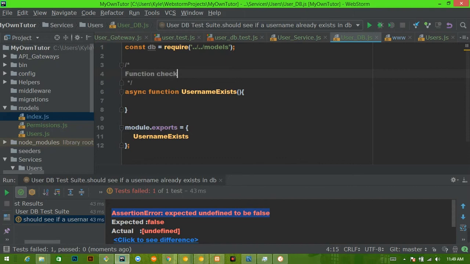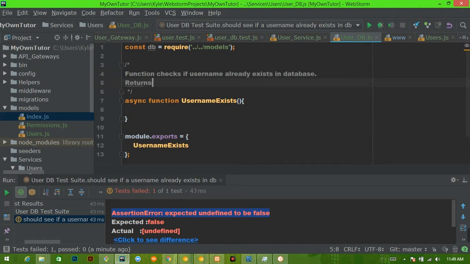Function checks if username already exists in database. Returns true if username already taken, false otherwise. Okay, so that's what this is doing.